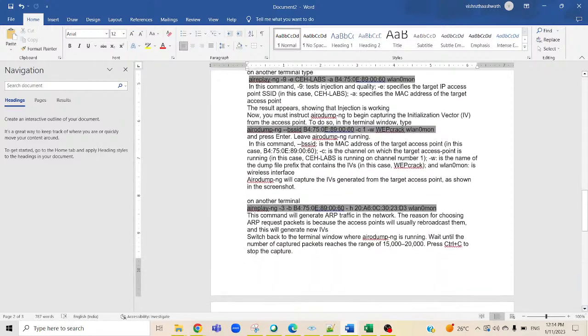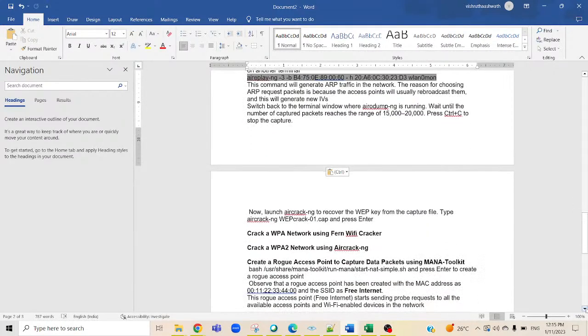And then in another terminal, aireplay-ng -3 -b. This command will generate ARP traffic in the network. The reason for choosing ARP request packets is that the access points will usually broadcast them, and this will generate new IVs. Switch back to the terminal window where airodump-ng is running. Wait until the number of captured packets reaches 15,000 to 20,000. Press Ctrl+C to stop the capture.